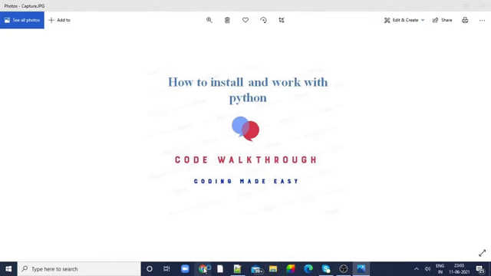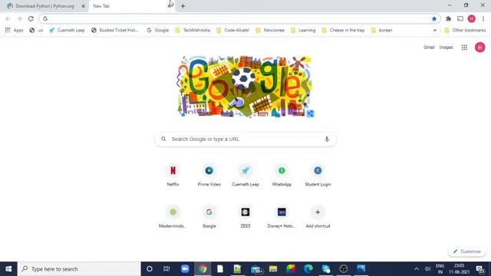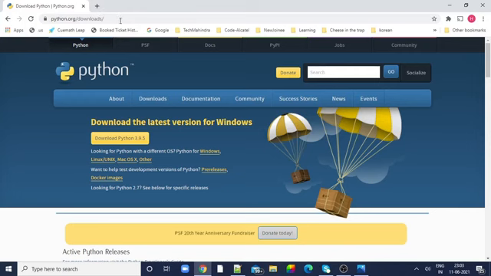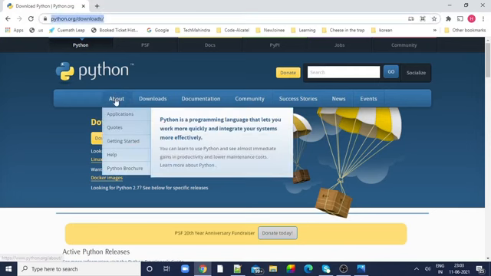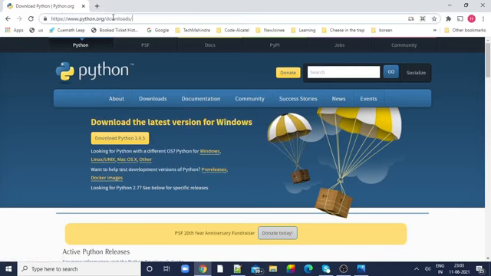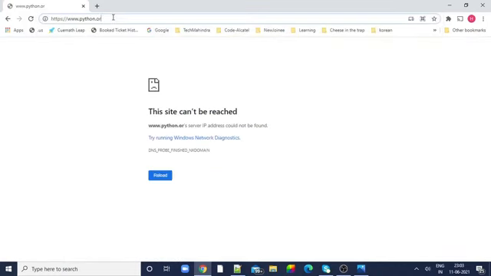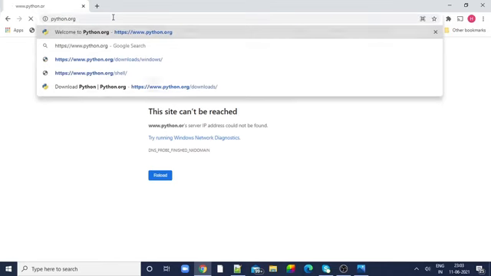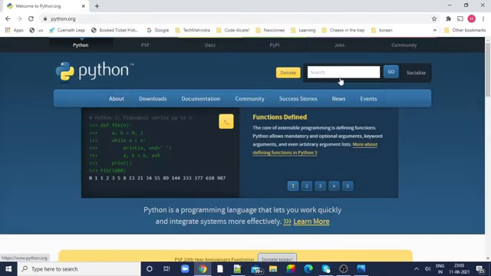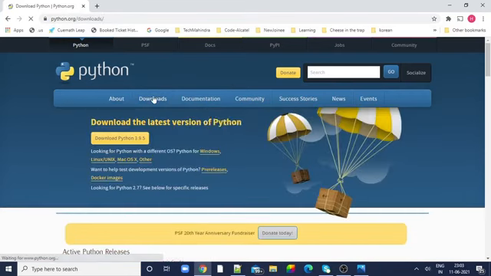So first we'll open the Internet Explorer. There we'll go to the python.org website. Here this is the home page that is getting displayed. Among the tabs, I'm going to click on Downloads.